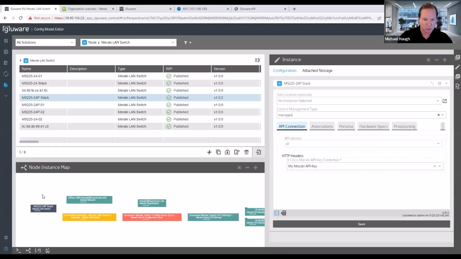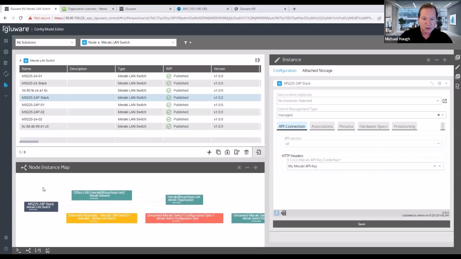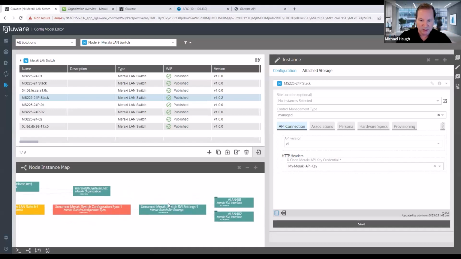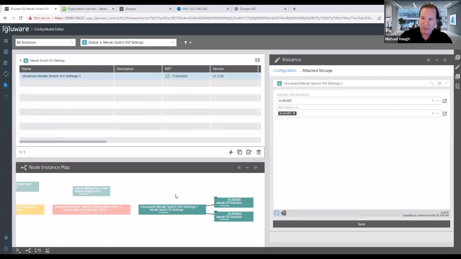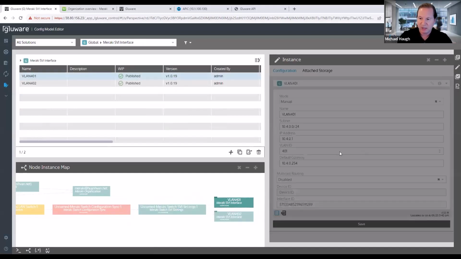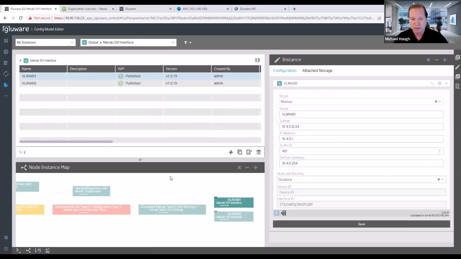And then as I navigate into my config model editor, and I've selected my Meraki instance here, here is where I can automate org level parameters, network level parameters, and device level parameters. For example, here's the Meraki switch virtual interface where I can configure the VLANs that are part of that interface, and I can click in and I have the forms here.